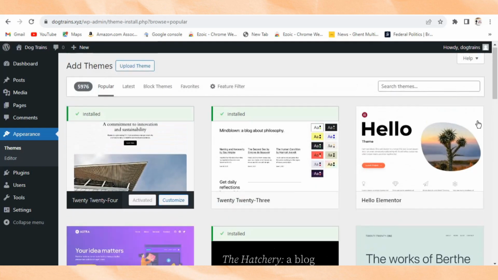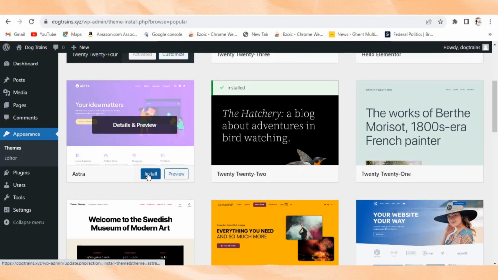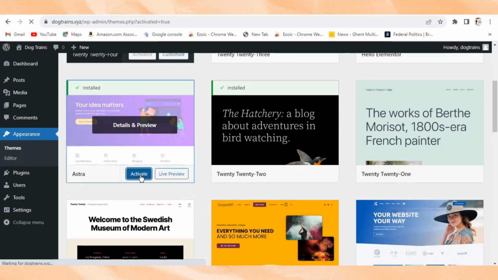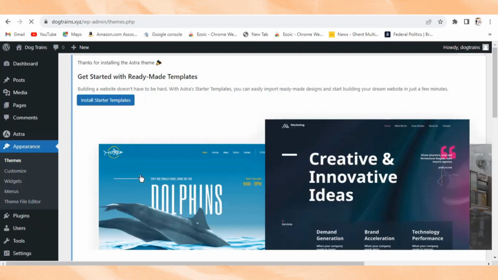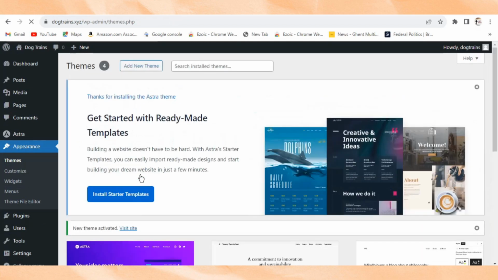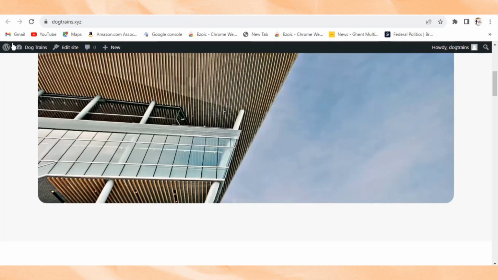In case you don't see Astra over here, you can just go ahead and search for it over here. Now, let's just click here, install, and then the next thing is to activate. So right now our Astra theme is being installed and activated. Let's go back and see how our website is looking. Let me refresh.